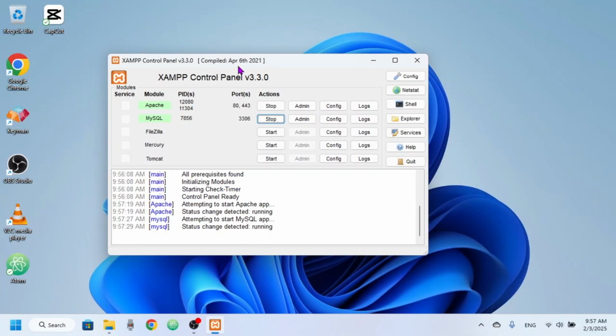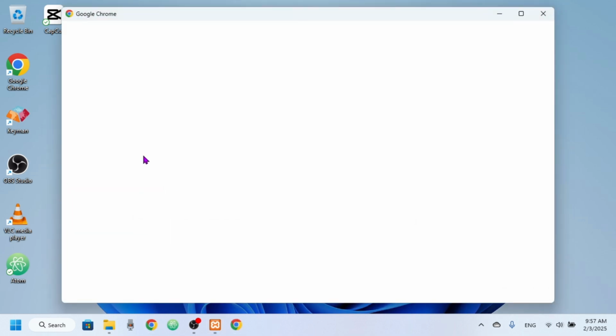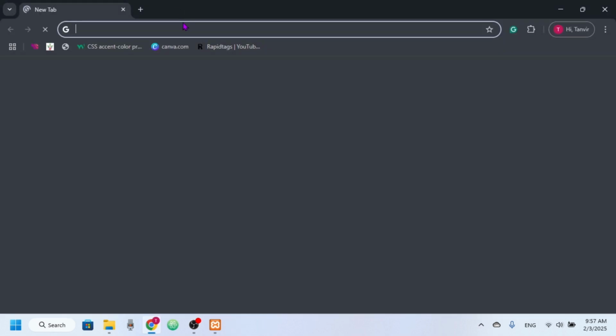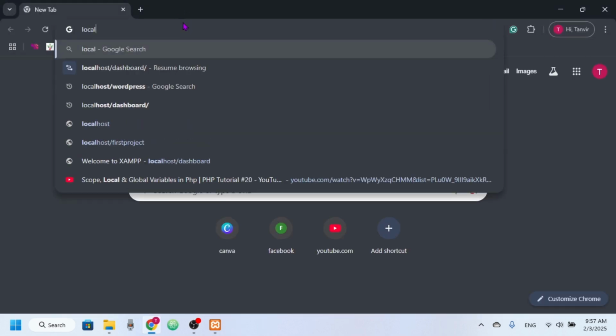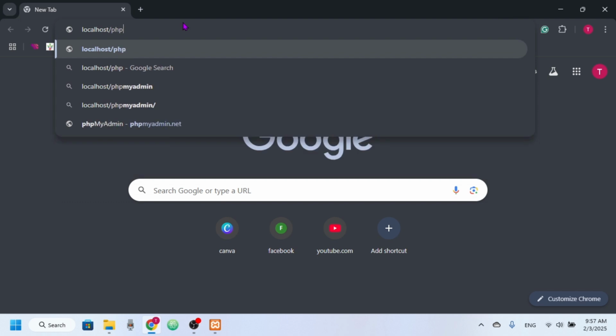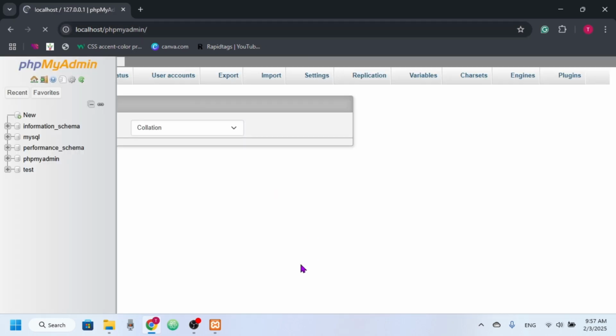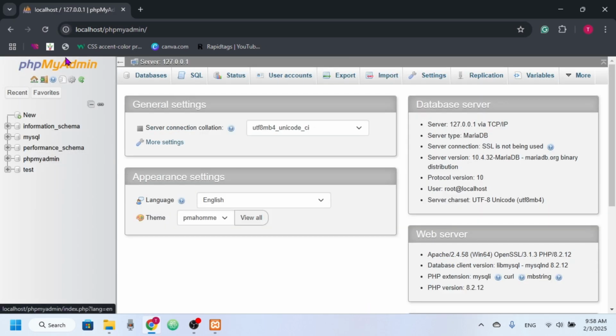So if you want to access the database, you can click here on the admin button, or if you want to go through the browser directly, you can search here localhost/phpmyadmin. That's it, and press enter. Now it will take you to the database, phpMyAdmin.